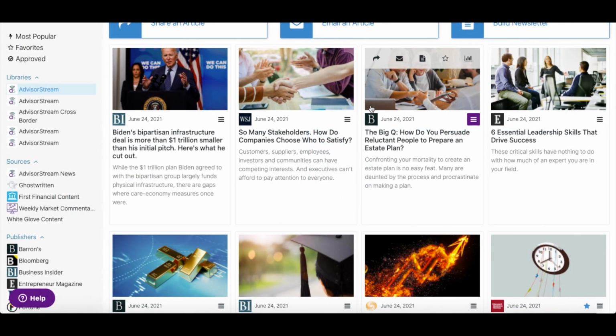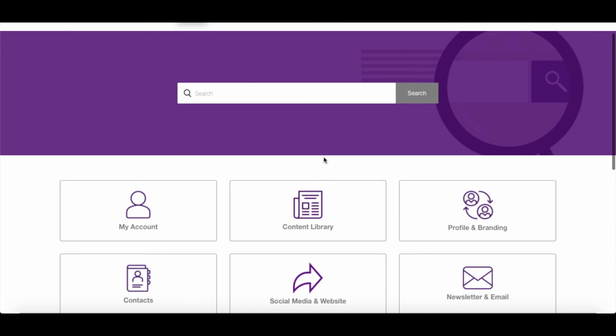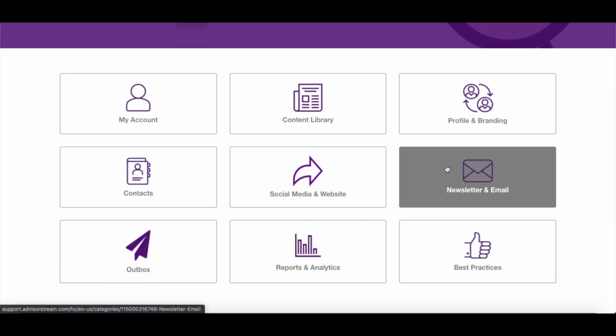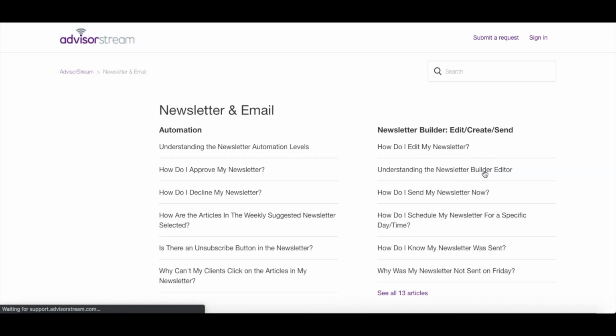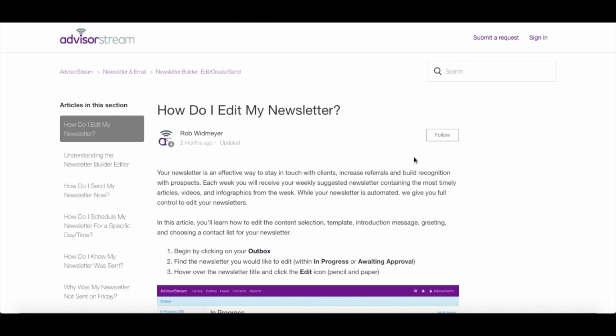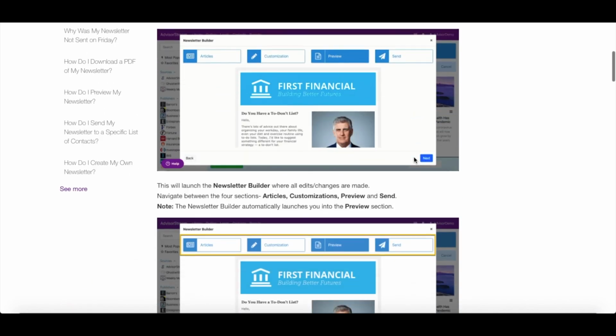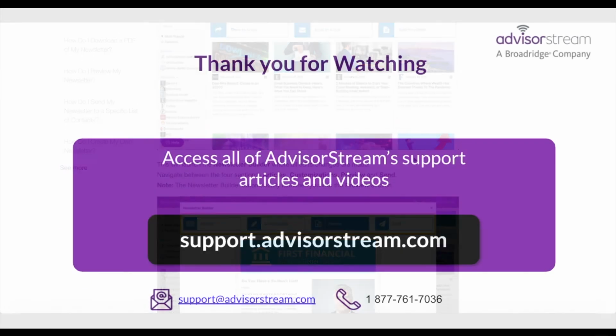For those of you that would prefer written instructions, you can access our support.advisorstream.com website, where we have a number of different help section articles on all the different areas of AdvisorStream, including the contents of today's call, which can be found in the newsletter and email section, and right up at the top, how do I edit my newsletter? This page will bring you step by step through all of the same instructions that we covered on today's video, but in a written form with pictures and GIFs to go along with it.